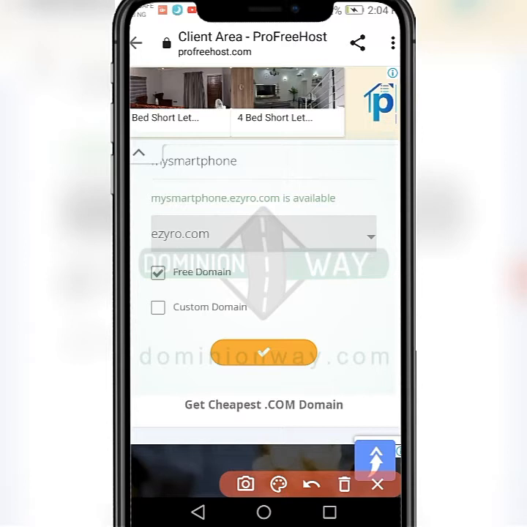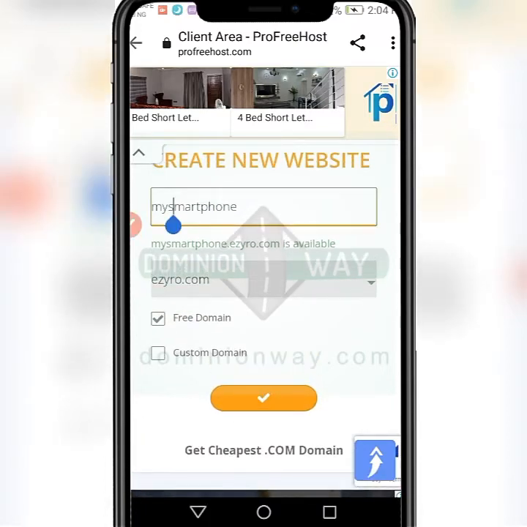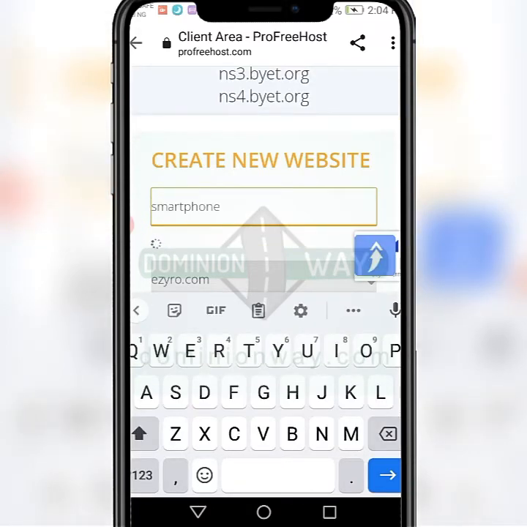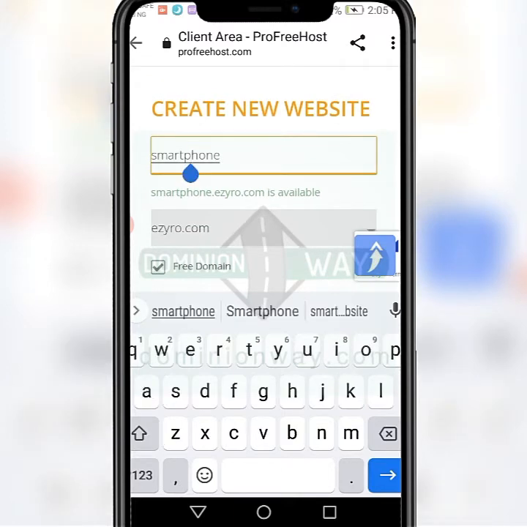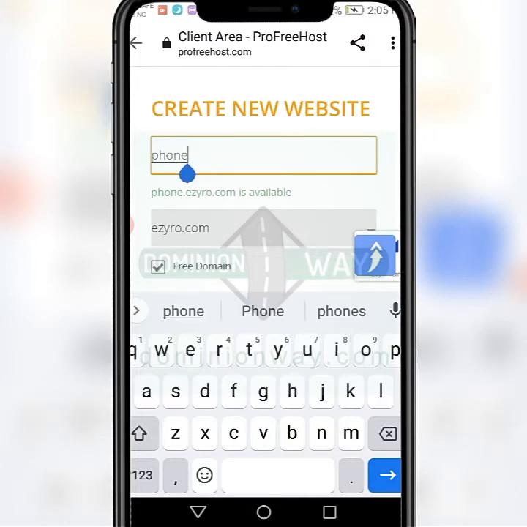It says mysmartphone.e0.com is available. So once it says it's available, we can go with it. If I should choose something that is not available, we won't be able to go with it. You will see the message that will be displayed. If I should go with just the word phone, okay, it says phone also is available.